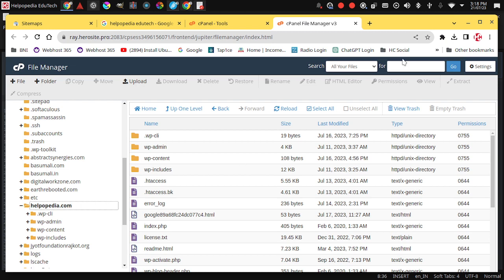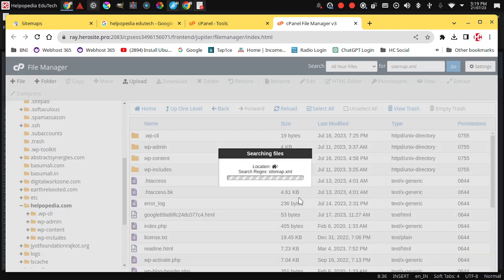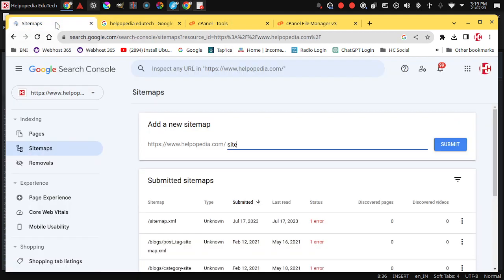So let me search again, and I'll say go. Let's see, it is searching for sitemap.xml. Yes, I don't see that file. If it is there, then you need to delete it. If it is not there, it's well and good. Okay, so this is what we need to do. I just showed you the steps.